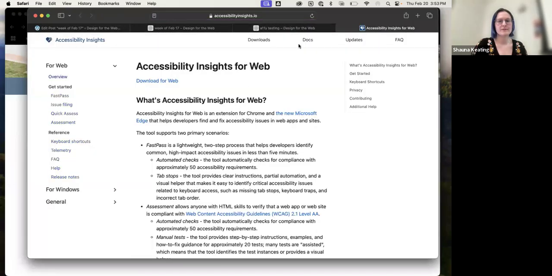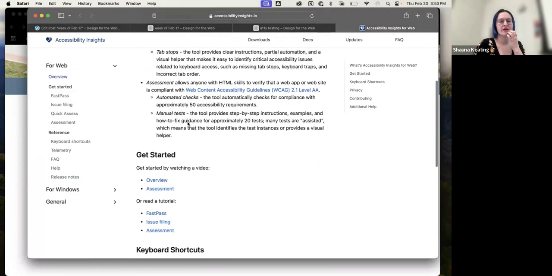The first is one that's made by Microsoft, an automated checking tool called Accessibility Insights for Web. Accessibility Insights for Web also does a guided manual assessment where it gives you each criteria and just gives you instructions. It doesn't do anything automated for you. So that part's cool, but I like their FastPass automated checking.